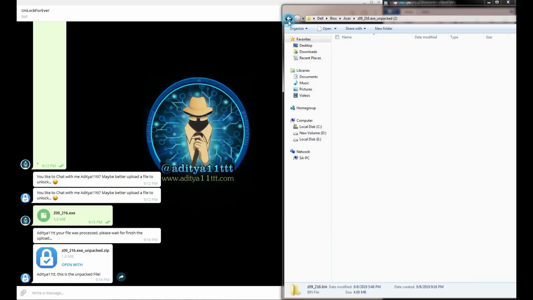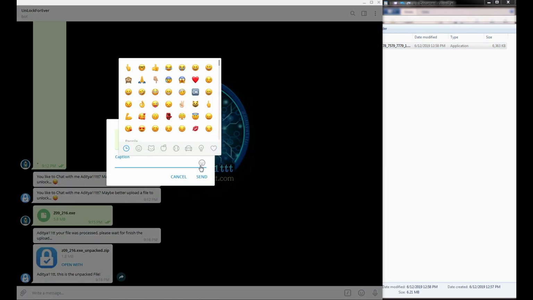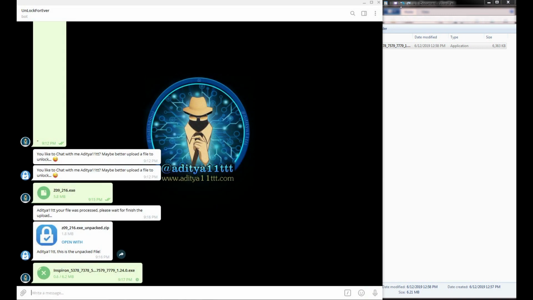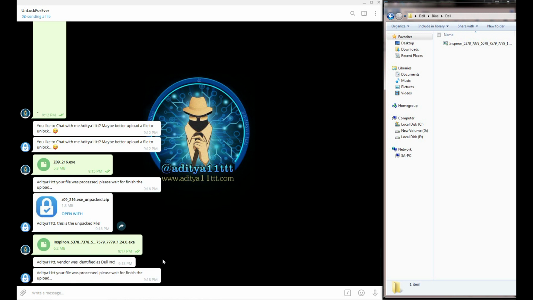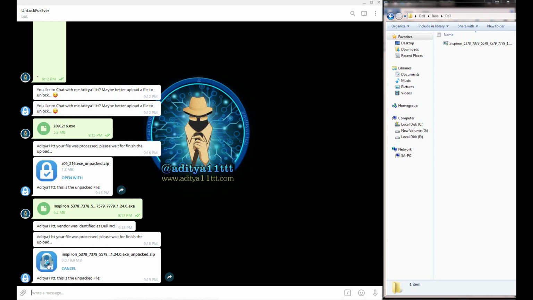Now we'll move to the next part, that is your Dell part. Drag and drop the Dell file over here. Go back there. You can see that the file is getting uploaded right now. The file will go to process mode and you will receive a message saying that the file is being processed. You can see the file is being processed and the file was identified as Dell Incorporation. The bot is sending you a confirmation message. Now it will take its time to get uploaded. The file has been completed and sent back by the bot.